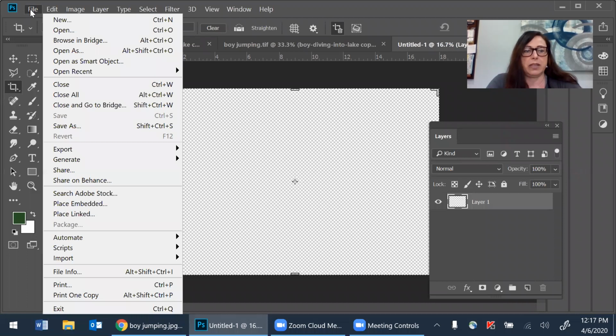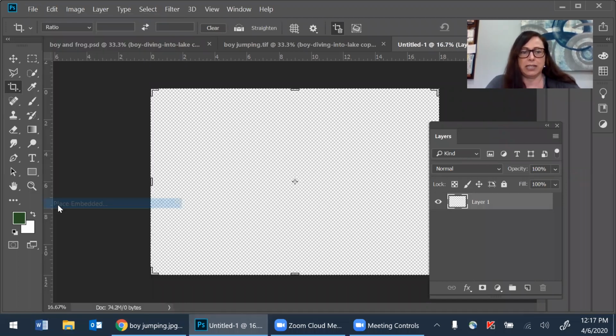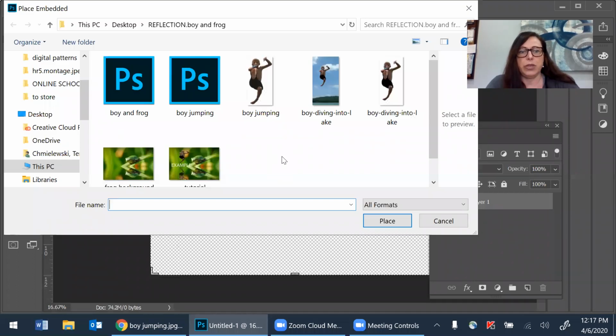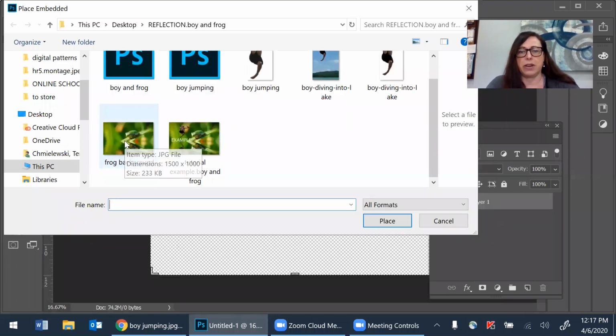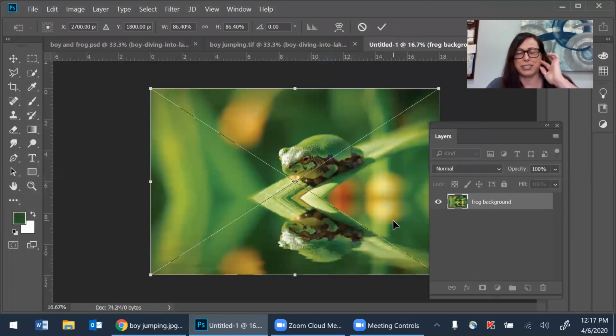Then we're going to go ahead and actually place in our background photo. So File, Place Embedded. If you're a new version. If you're an older version, it is just Place. And we want frog background. So please find that. Again, frog background. It is not the example one, it's just the frog background. So it's a little frog sitting on top of the reed with his cute reflection.